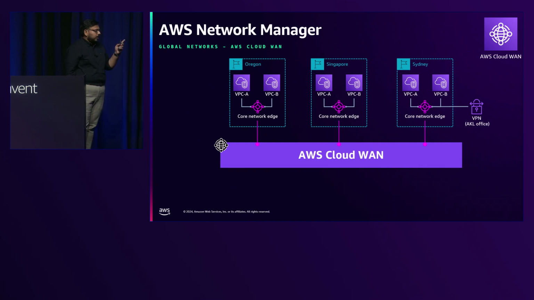So let's take an example here again. In this case, I have three AWS regions. So my workloads are in three AWS regions in Oregon, Singapore, and Sydney. And I have a remote office in Auckland, which is connected to the Sydney AWS region using site-to-site VPN. And I'm using Cloud WAN to do this connectivity.